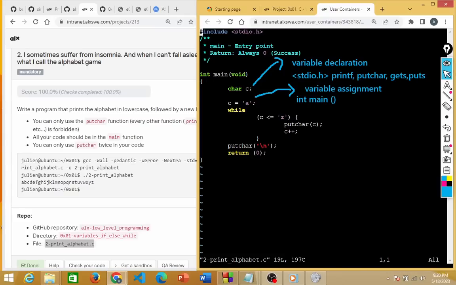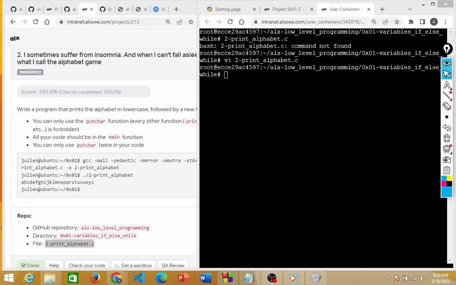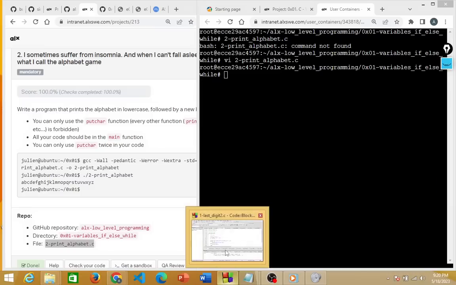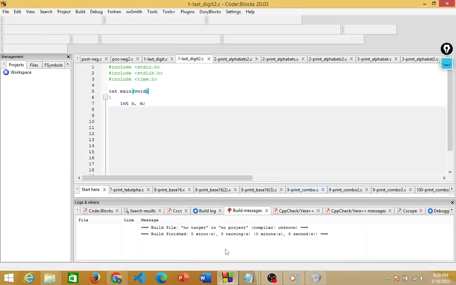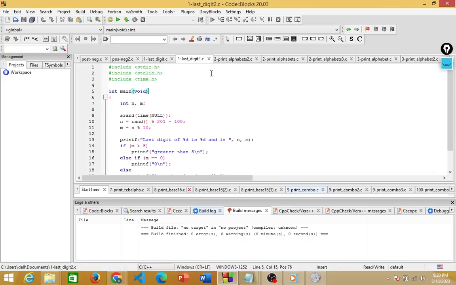You save and you quit. You exit that file. All right. You save and quit. Exit that file. And the next thing you should do, very importantly, let me show you an alternative method. Let's go to Code::Blocks and see. Alright, I think this is it.